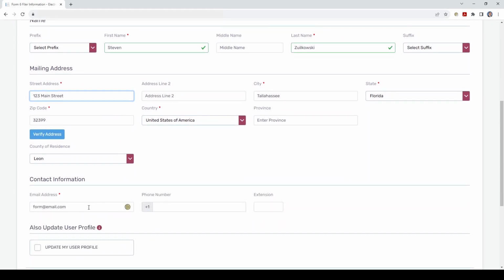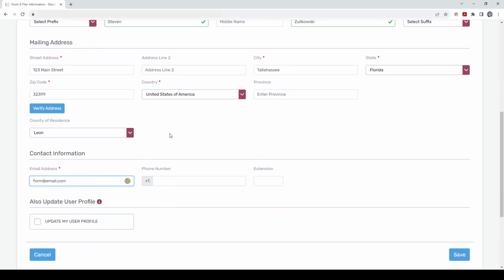Again, it's very important that you keep an up-to-date email address with the Commission on Ethics so that we can send you notifications and keep you up to date on your financial disclosure filing requirements. To update your email address, you would just make the change here. When you enter all this data, this would just update your information for the current form that you're filling out. If you want these changes to be logged for your entire profile and for all of your forms going forward, to do that you would click Update My User Profile.